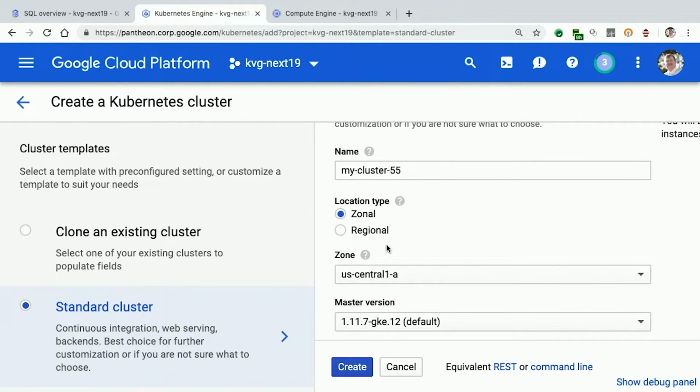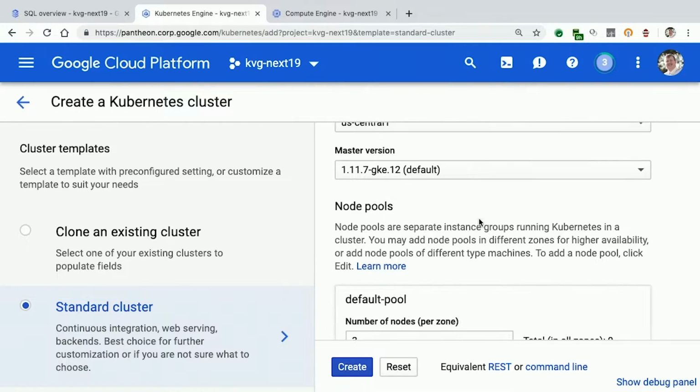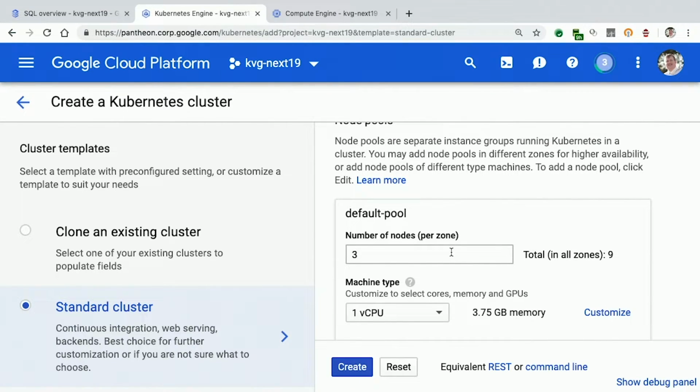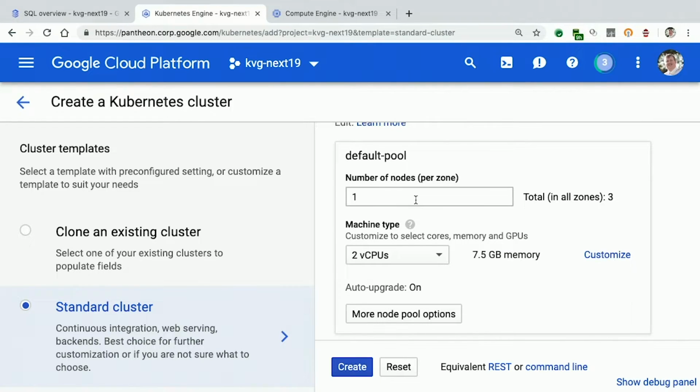OK, so we have a couple of different location types. We can either have our cluster be in a zone, or we can have it be regional. So what happens when we select a region is we no longer can select a zone, but instead it's going to create nodes inside of each different zone. So we're going to have one region, but the nodes are going to be spread throughout the zones. And we can also beef these up a little. Add some CPUs, great. So what's happening here is I selected 1 for number of nodes, but it's per zone. So I'm going to have 3 nodes total, and it's going to be spread out between the zones.